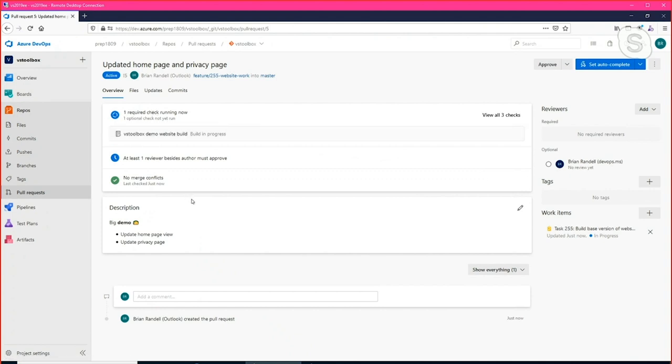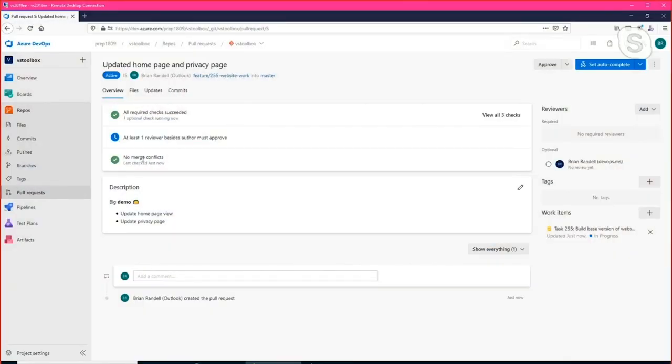This is a process that I've turned on through what are called branch policies. It's checking to make sure that my code not only compiles, but my unit tests pass and anything else in my build. Then you'll notice it says, hey, the build turns out it's all happy. However, you need one reviewer besides the author to approve this.